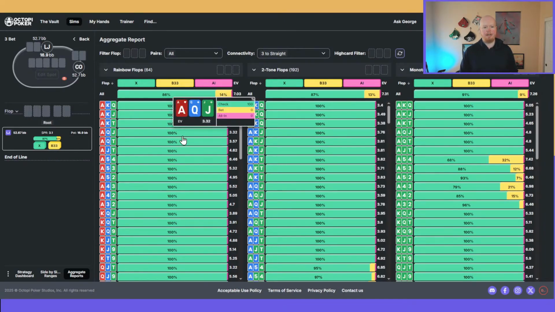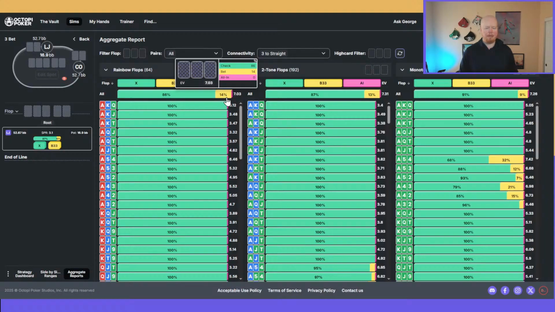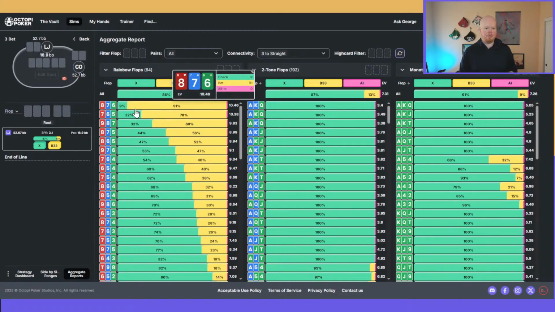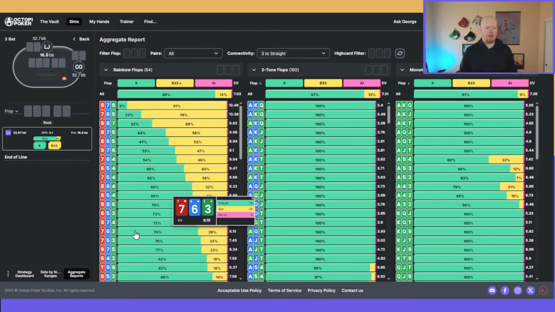You will see that a good chunk of these boards are boards that the out of position player is supposed to donk bet. We've got 14% donk bets here on these rainbow boards, 13%, 9% over here. So there's definitely some donking going on on these textures. However, I don't really want to focus on those. You can see that a lot of these board textures are the lower textures where the out of position player can have all 3 sets and so on.